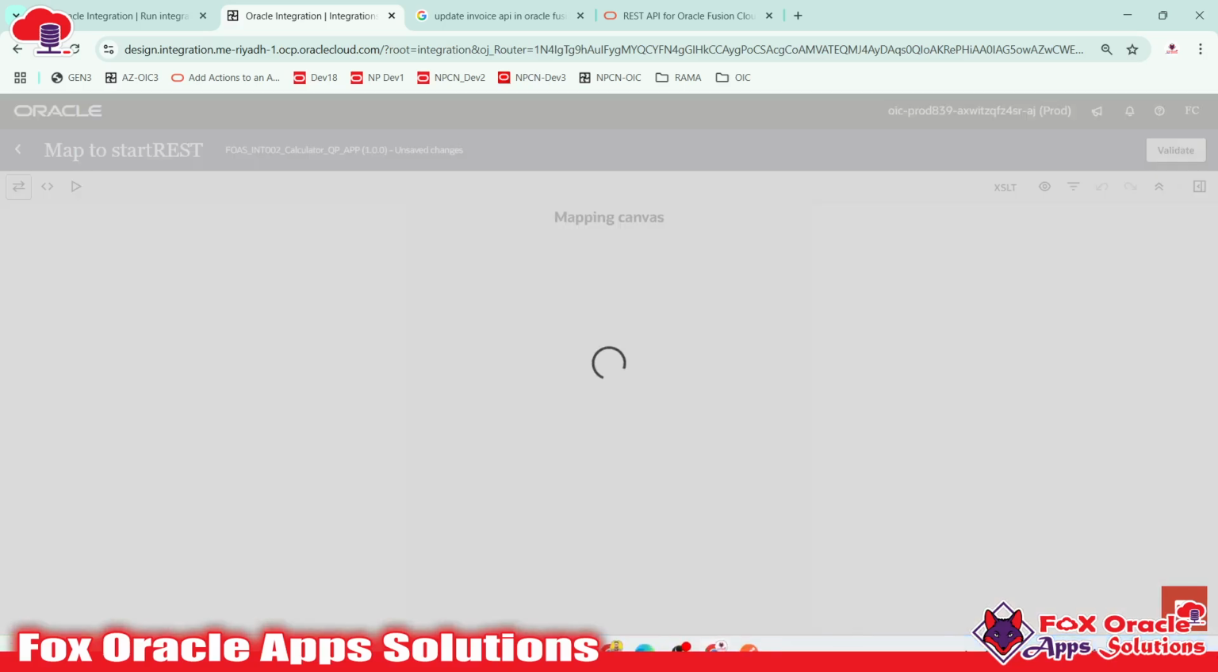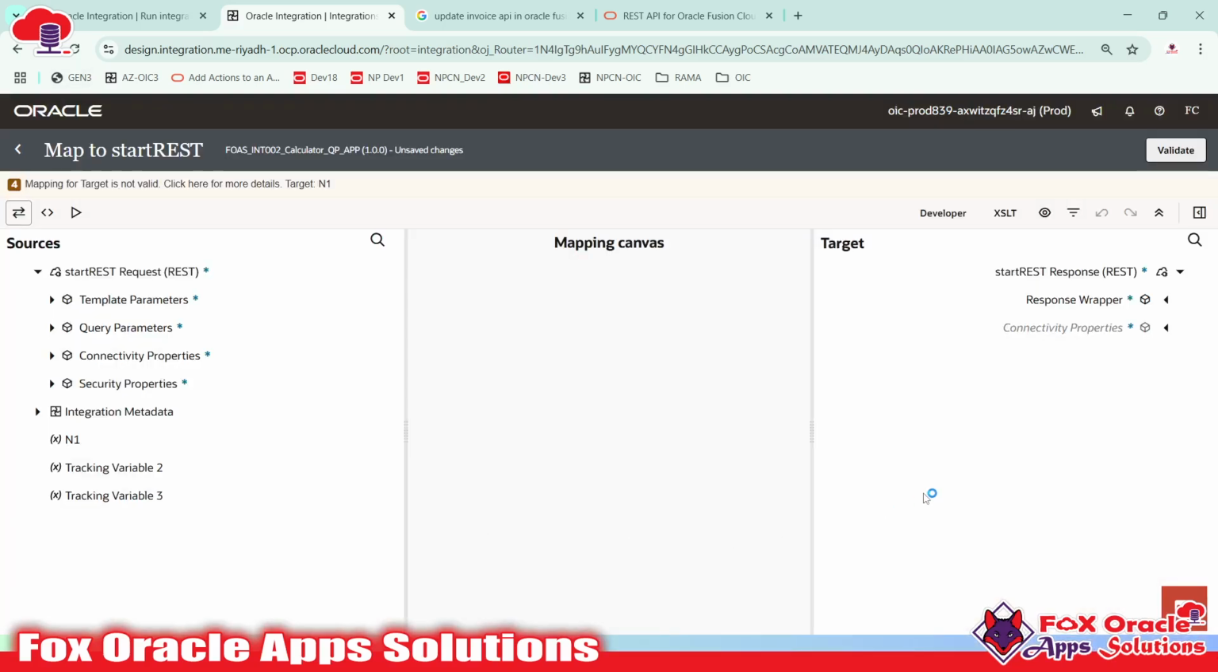If you go here, you can see what error we are getting. Mapping for target is not valid. Click here for more details.